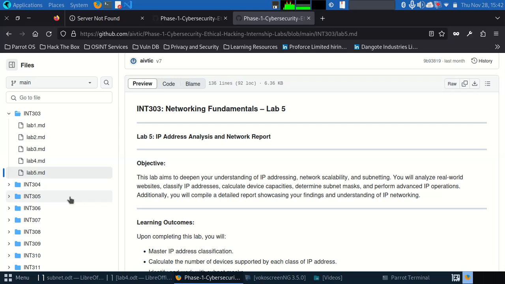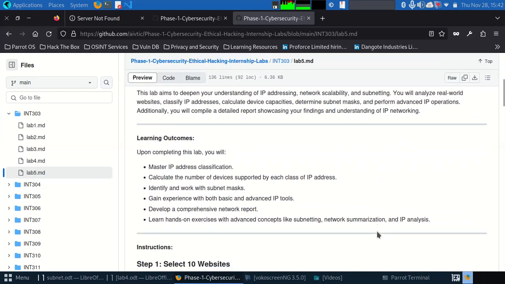The objective of the lab: this lab aims to deepen your understanding of IP addressing, network scalability and subnetting. You will analyze real-world websites, classify IP addresses, calculate device capacities, determine subnet masks and perform advanced IP operations. Additionally, you will compile a report showcasing your findings and understanding of IP networking.